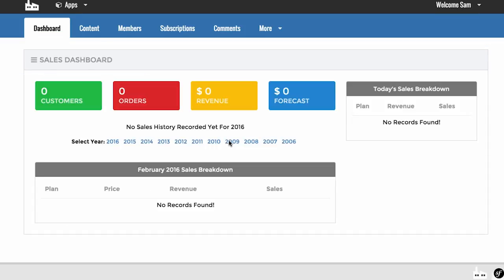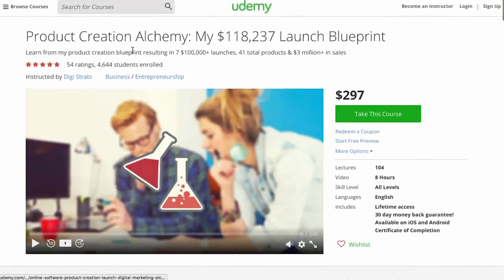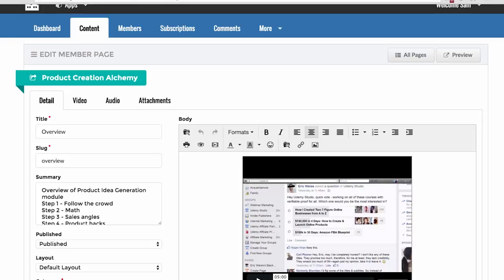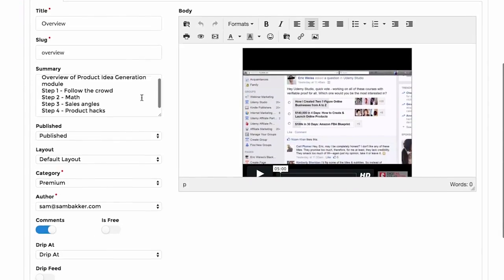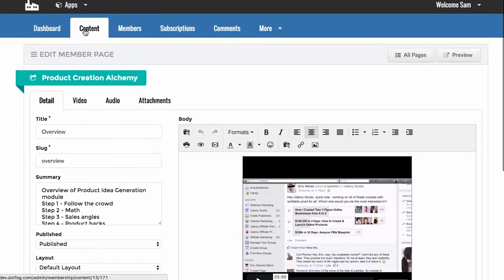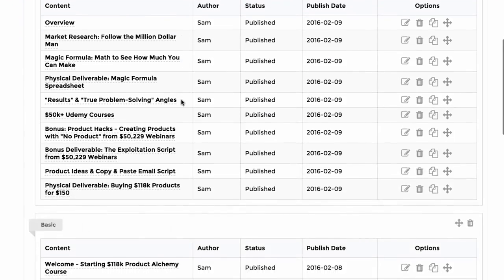All right, now that we've covered what's included within the system, let me build the site, the system that you saw in Product Creation Alchemy, all right? The Udemy system right here. I'm going to recreate this right now in Membership Factory and show you how good this can look. All right, here's the system. As you can see, really easy. I can click through these different options. It's fully functional and all of the content is added as it should be.